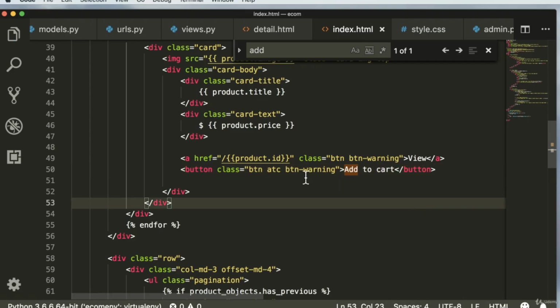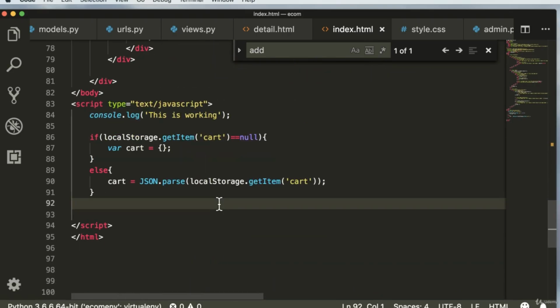And once we go ahead and do that, we can now pretty much access this button using the JavaScript document object model using its class. So let's learn how exactly we can do that. So we go right here.